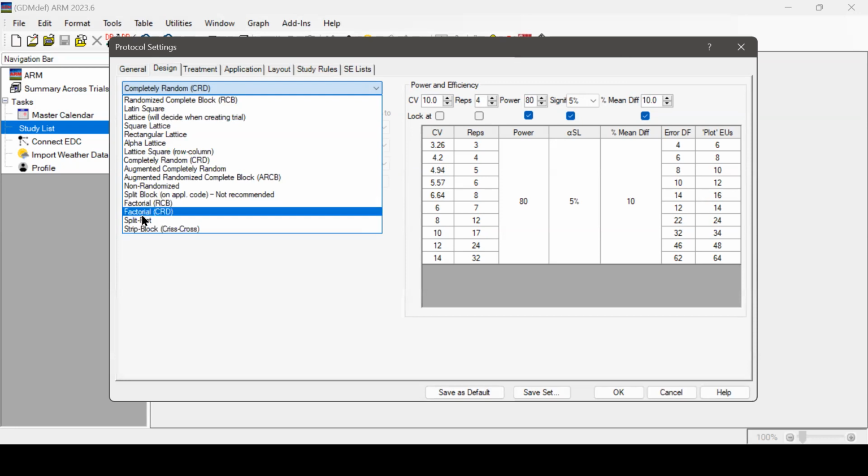ARM does have some factorial designs, some multi-factor designs, which maybe is of interest. We did actually just cover that in a previous session, so I won't hammer on them too hard, but I do want to point out the factorial CRD we added in the last year and a half maybe, and it was specifically from a request for greenhouse studies.